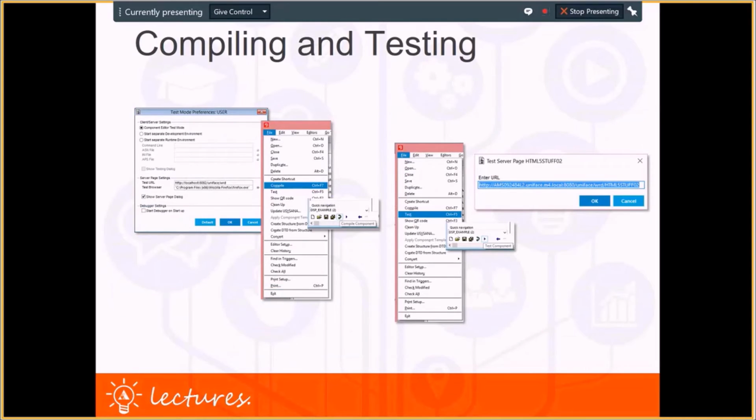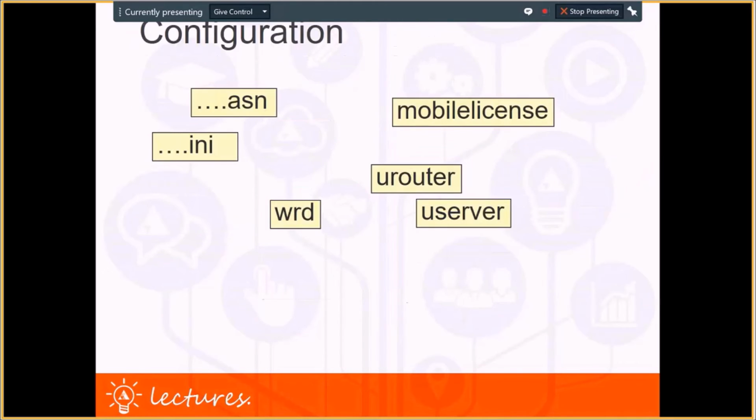Compiling and testing, initially, there is no difference with the web. When you initially develop your DSP, you compile it and you test it as you used to do. It pops up with the default URL, using the default browser that has been defined in your preferences for testing. There's nothing new over here.